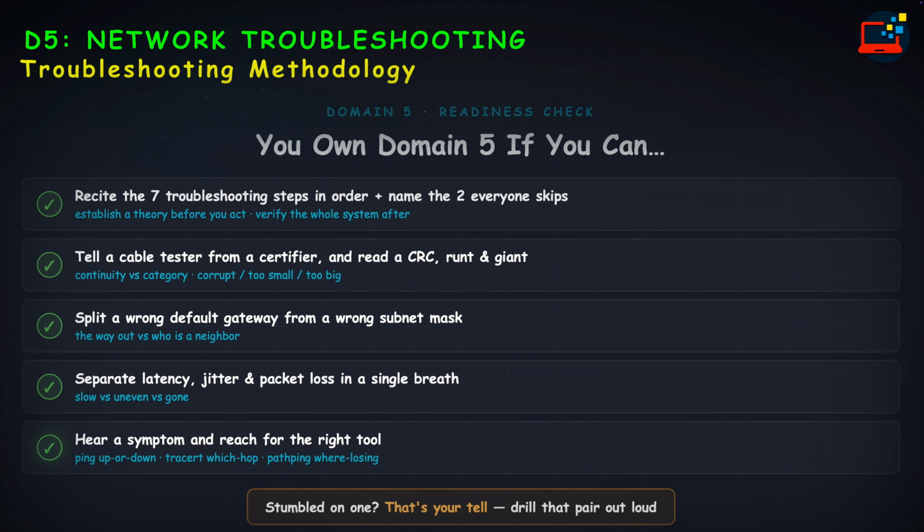You're ready for this domain if you can do 5 things without hesitating. If you can recite the 7 troubleshooting steps in order and name the 2 that everyone skips, establish a theory before you act, and verify full system functionality after. If you can tell a cable tester from a cable certifier and read a CRC error, a runt, and a giant for what they are.